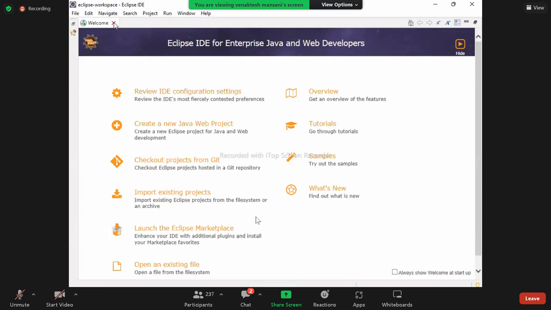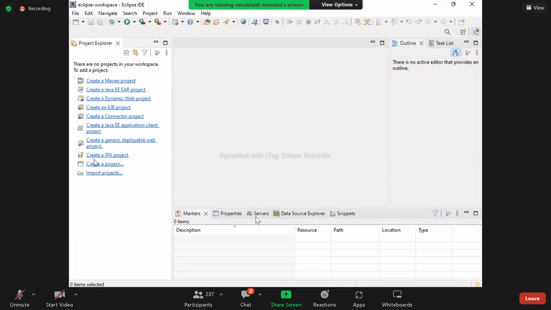I'll close it. Now, this total environment is called a perspective. That is Eclipse terminology. Many perspectives are there. Here it appears when you place the mouse pointer. When you place the mouse pointer here, which perspective is opened? Java EE. So for Java EE, we can develop this type of projects.